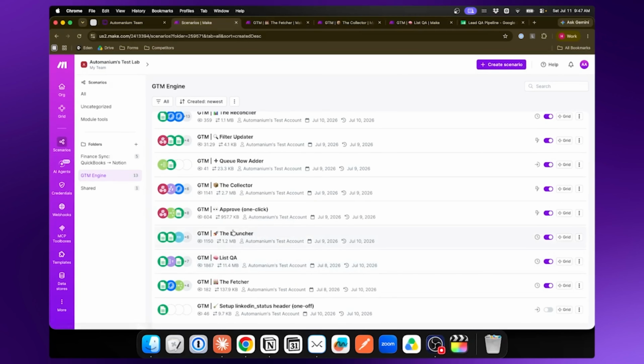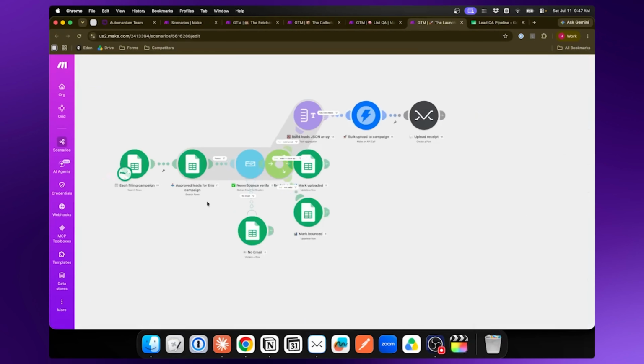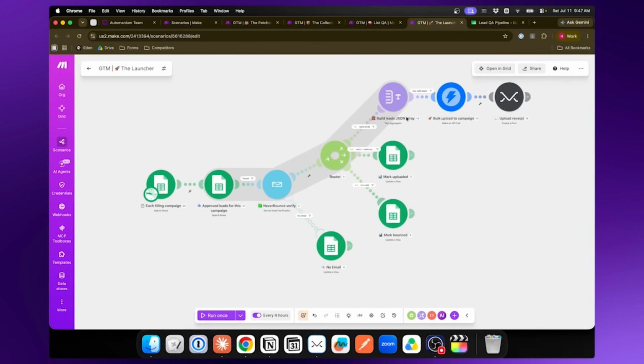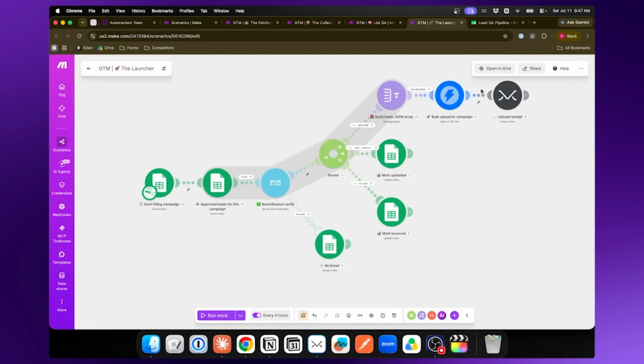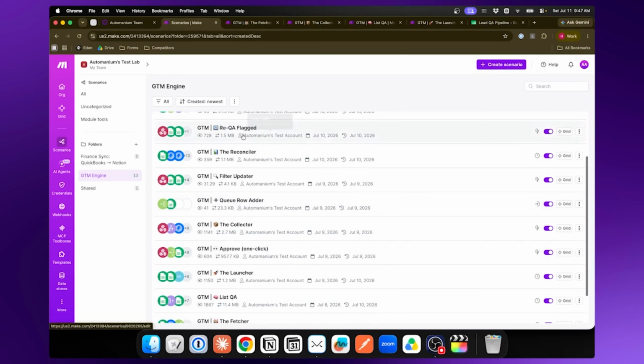The next thing is the launcher. Let's go ahead and save this. Twice a day, the launcher takes everything I approved and runs every email through NeverBounce, because reply rates mean nothing if you're torching your domains with bounces, and bulk uploads to the right Instantly campaign are really important. So 1 API call per campaign, not per lead. Leads with dead emails get marked bounce, and here's where most systems would just lose them. Not this one. Just hold on on what happens with emails that bounce or emails that are not there. The next one, we have the reconciler.